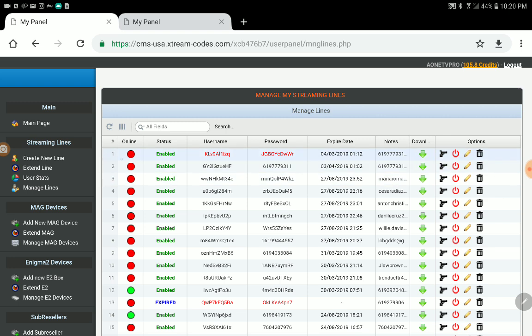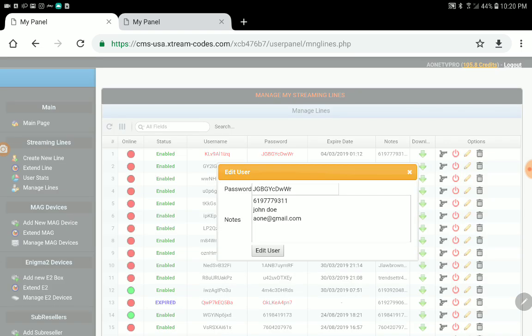If we look along the line, you've got enable, you've got a username, you've got a password, you've got an expiration date, you've got your notes, you've got your downloads, and then you'll be followed with your options. Inside your options, on that first line, it says number 1. You'll see a gun, you'll see a stop symbol, and a pencil. You're going to want to click the pencil on the first line because that first line symbolizes the last account that you set up.